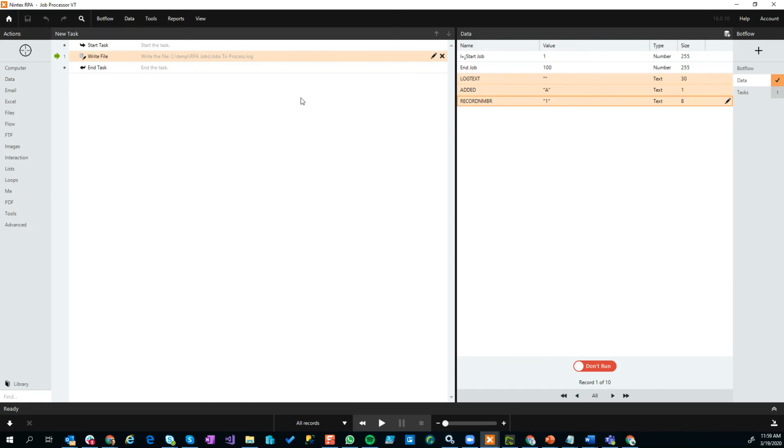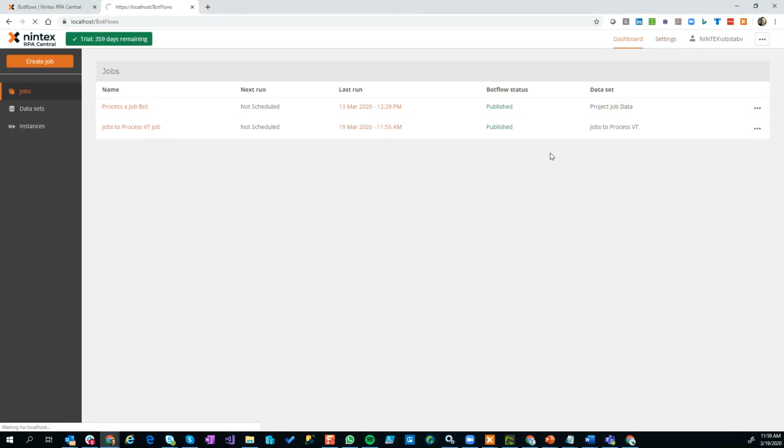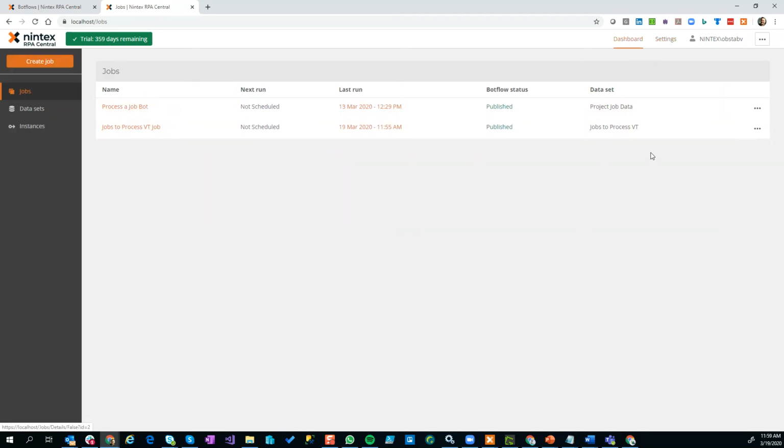Okay, pretty straightforward. Once you've done that, if I made a change here, the save button would be enabled. Click on that to save it. Go back into RPA Central. You'll actually see under bot flows, this one here, it will be down the bottom. It'll be in draft mode because you've saved it. All you need to do is click on this, click on publish, and that will publish it. And then you can go back to your dashboard, find your job, click on the ... manually start it, and it'll go and process that particular bot flow.